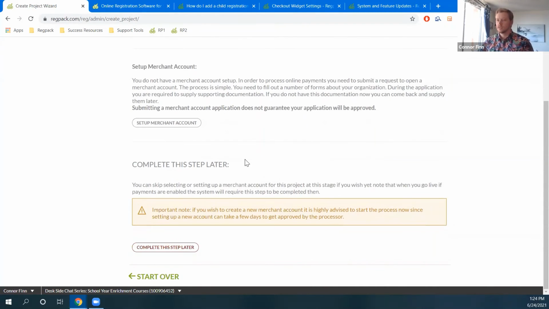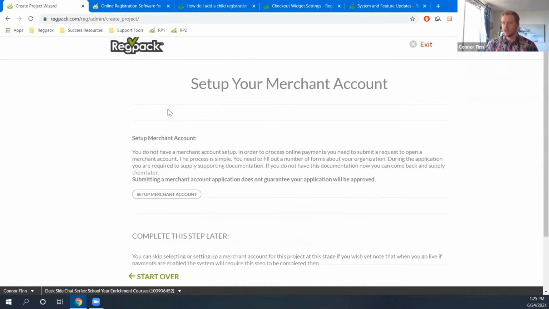The reason I'm showing this, since this is a test project, I don't have any real merchant account set up. On your project, when you're copying one that you've already had, you'll see the one you have as your default as the set up merchant account. This would be the top option.